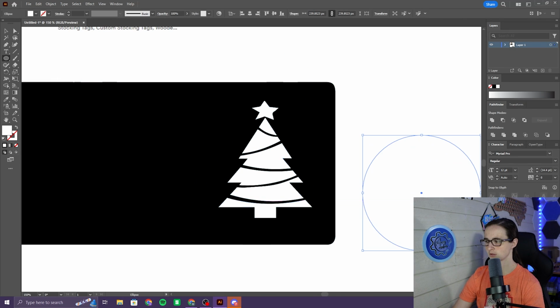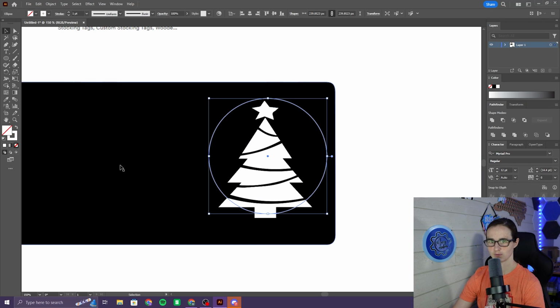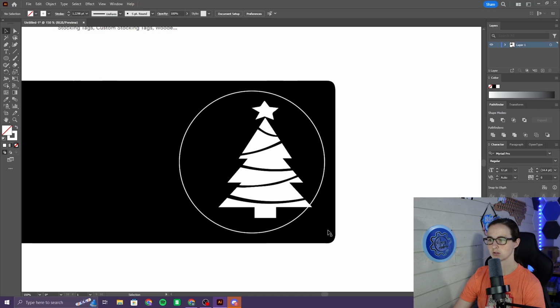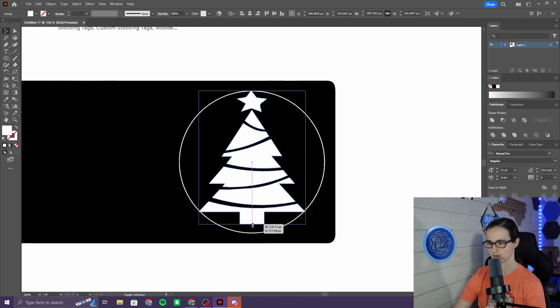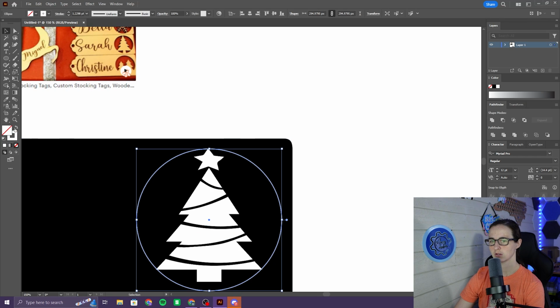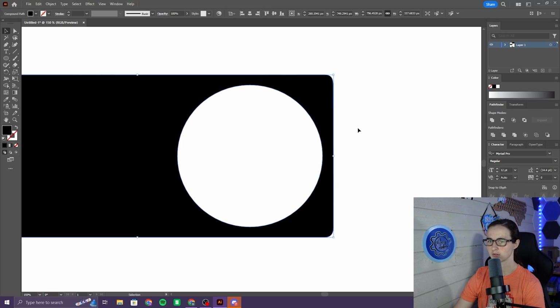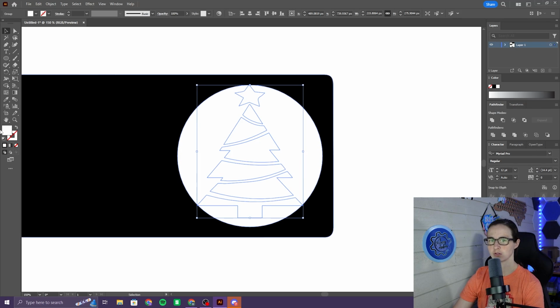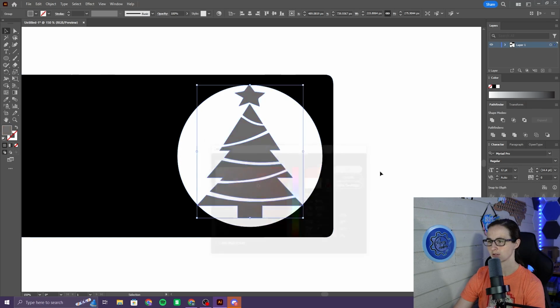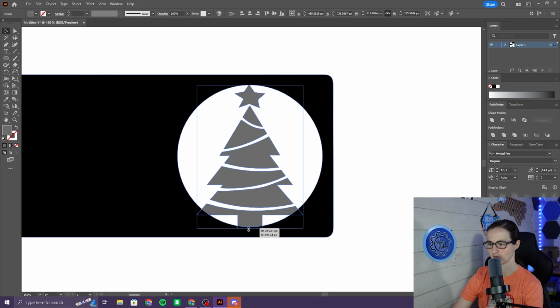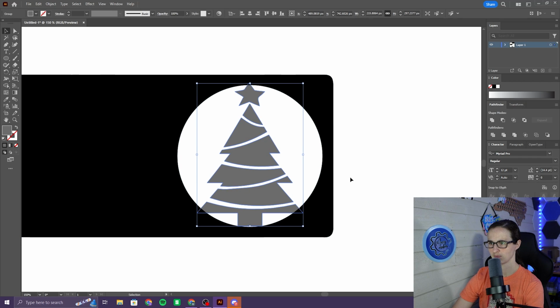Once I had the tree I wanted to use and a general shape for my stocking tag, I started to work on the placement of everything. I started by adding a circle and centering it on the tag. Then I resized the tree so that I had a few points touching the outside of the circle. Since I was going to cut the circle out of the tag, the tree would need to stay attached to the tag somehow. Once I had everything in a good spot, I used the minus front tool in the Pathfinder window to cut out the circle.